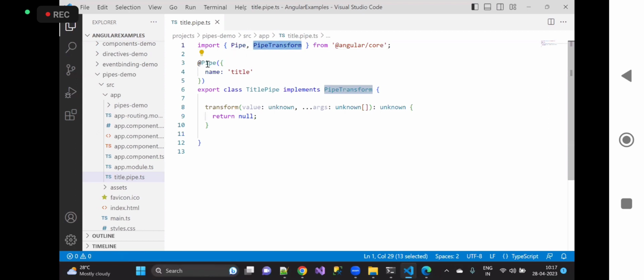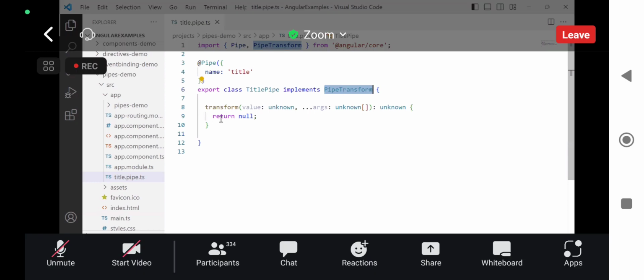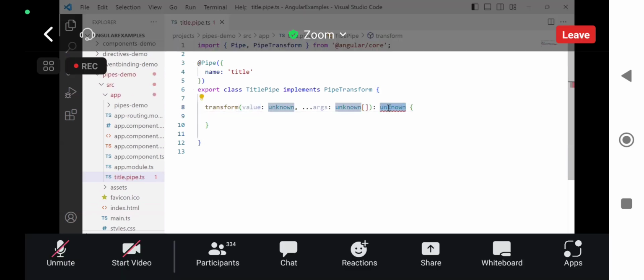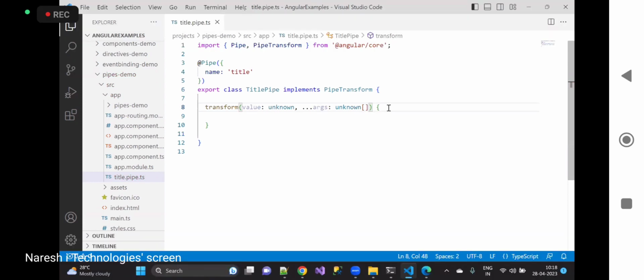Now in the pipe, we have the name of the pipe. What would be the name of the pipe? And now you can see what a pipe is here. It is a class, export class, and the name of the class is going to be TitlePipe. And then you can see here it implements PipeTransform. In PipeTransform there is only one method, the transform method, and I'm going to make use of this one. So this is how it is going to be, right?